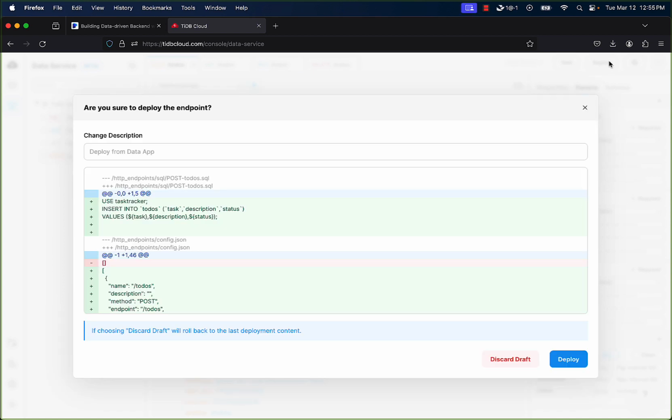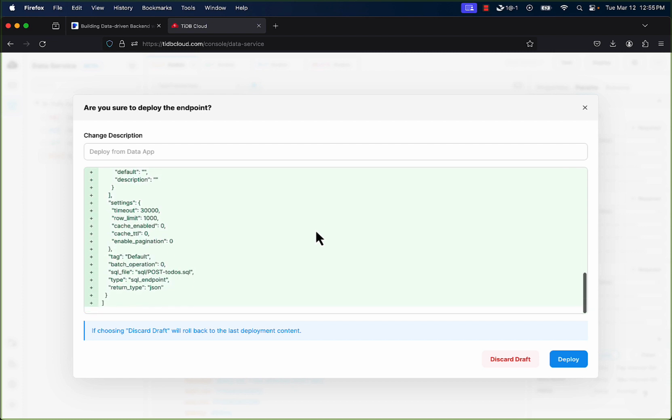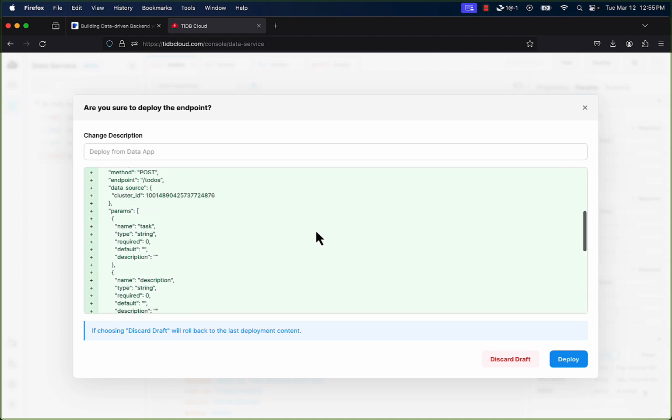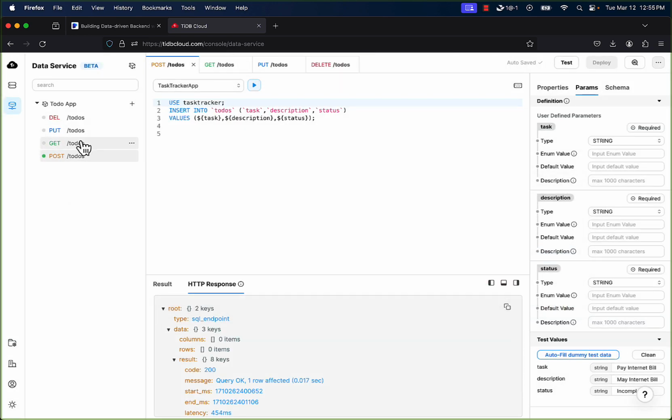Now, as you can see here, as I mentioned earlier, all the changes that you have applied will be listed here, and it is required for you to just verify that everything is as you expected. Now, I can see that everything that I expect from here is as it should be. I'm therefore going to click on the Deploy button right here. I'm also going to do the same for all the other endpoints.